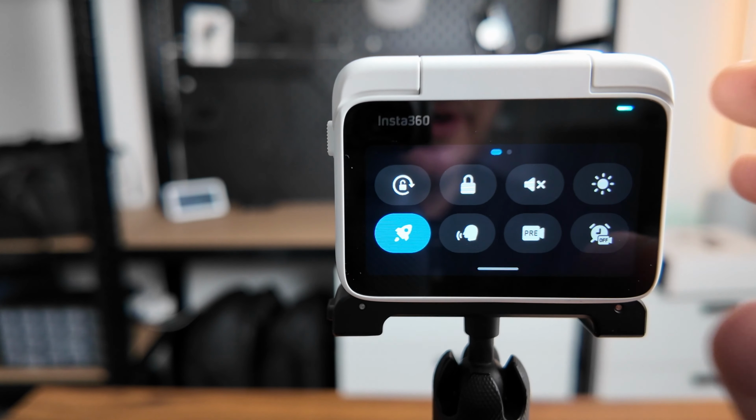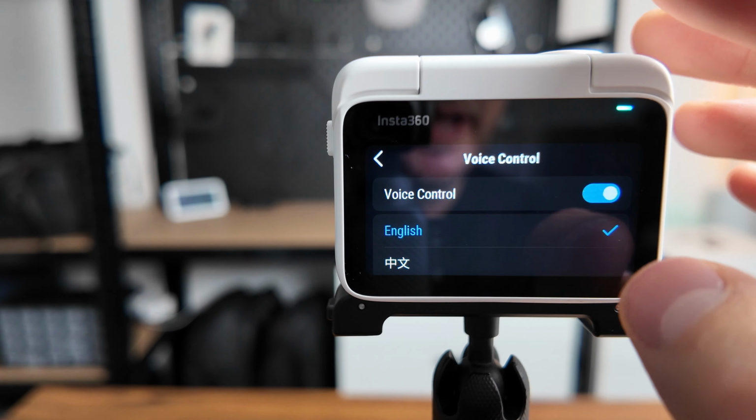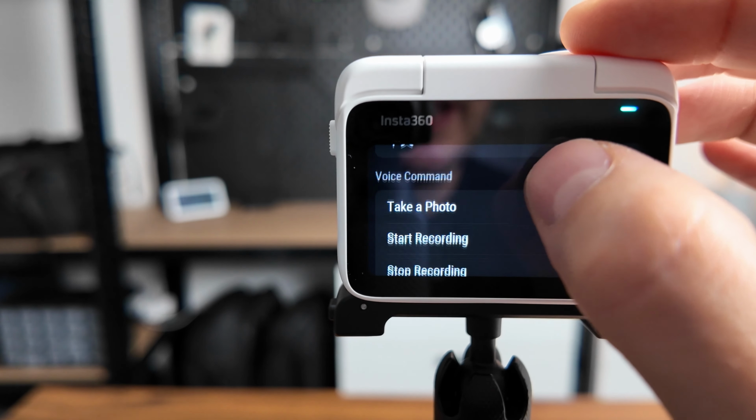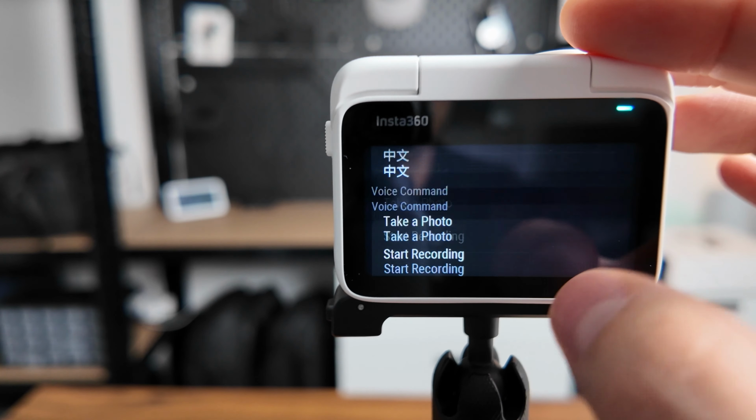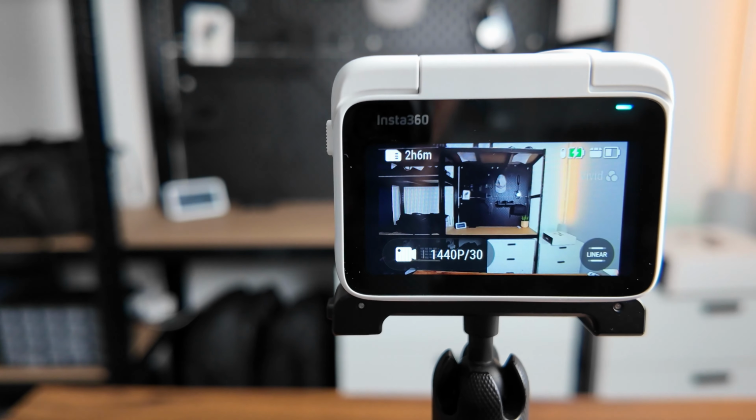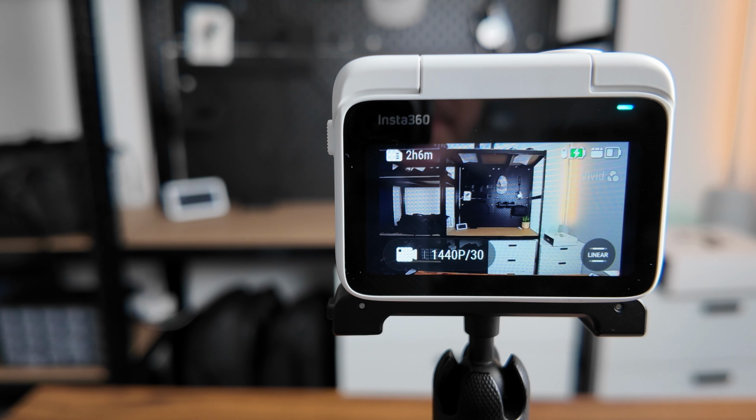After that, we have voice control. So if you click voice control here, turn that on, choose your language, and then you've got a few different voice commands here. So the top one is take a photo. So if I go to this and say, take a photo, take a photo.